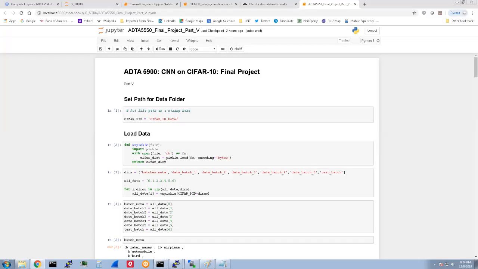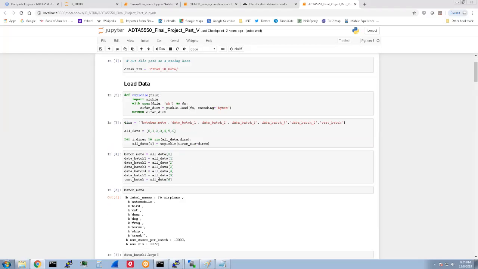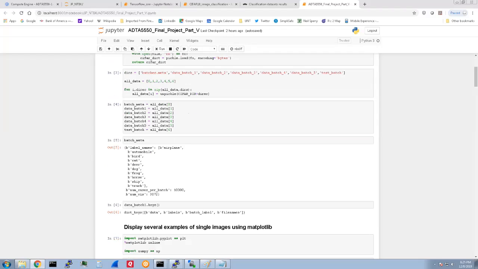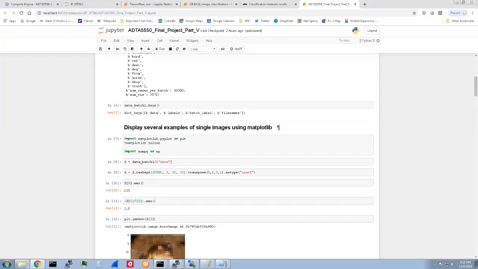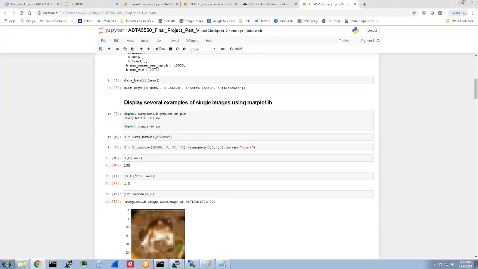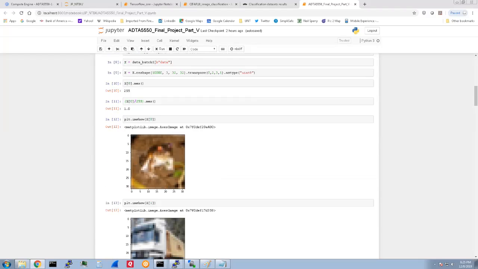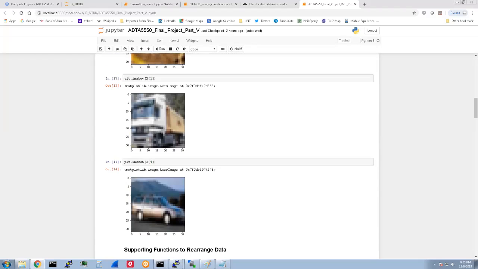So this is the code. Obviously, Dr. Nguyen gave us a great deal of it. Going through here, for all the steps to unpack the data, it's zipped up, so it has to be named, and labels have to be applied to the different categories, and then we wanted to display some of the example images in the data.